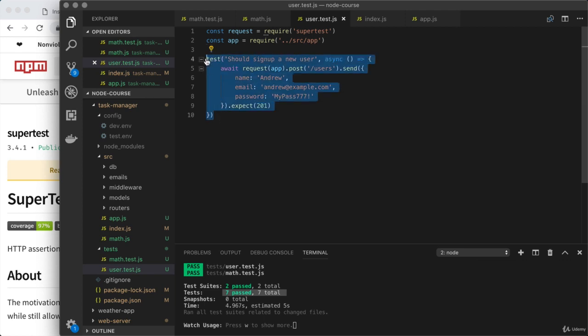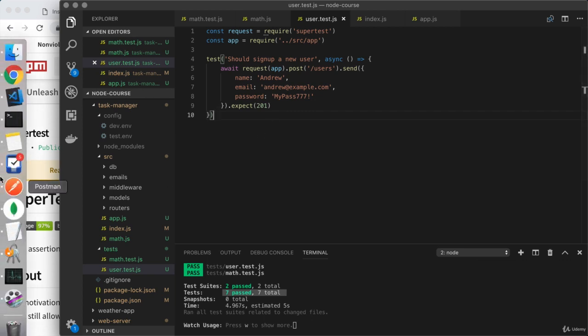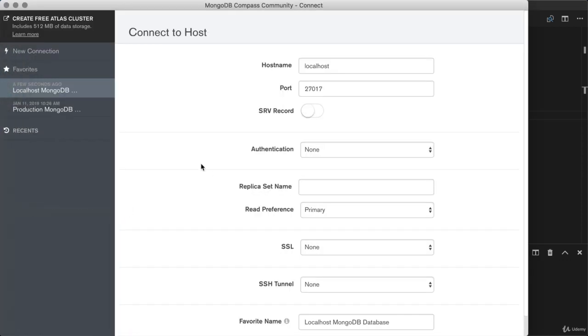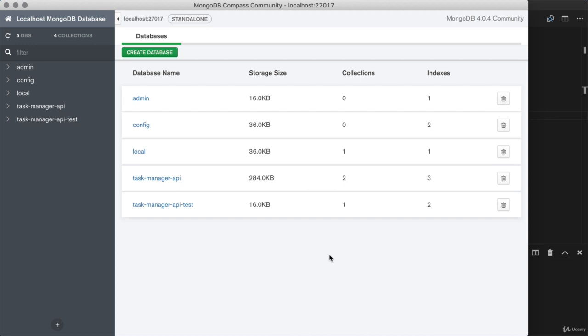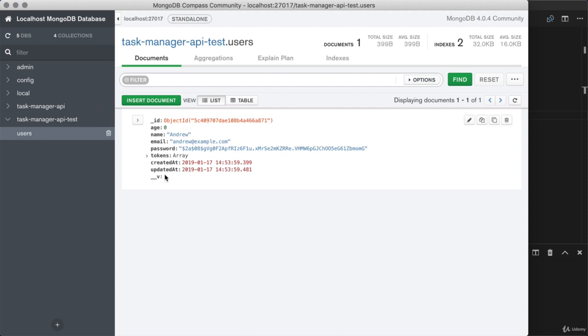We were able to load in just the Express application, pass it to supertest, make a request with this data to the following endpoint, and we got a 201 back. Now we actually have data in that test database as well. So if I head over to my MongoDB Compass application, we can switch between the production database and the localhost database. We'll be connecting to that localhost database. And now we have a Task Manager API test database alongside of our original one. So this is the database that contains our test data. And if I crack that open, we have the one user created by our test cases.